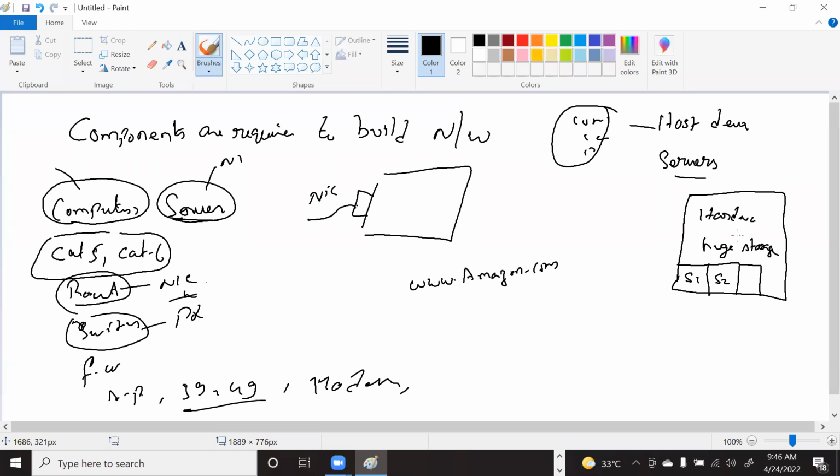So inside your server, right, there are some specific services. This is your web server, which will make use of HTTP port 80. Similarly, there is a telnet server, a telnet service. Similarly, you have an SSH service. Similarly, you have FTP. For example, you have an FTP server.